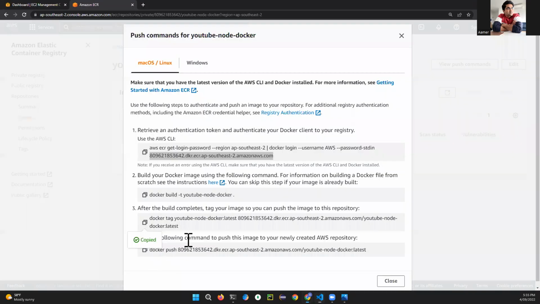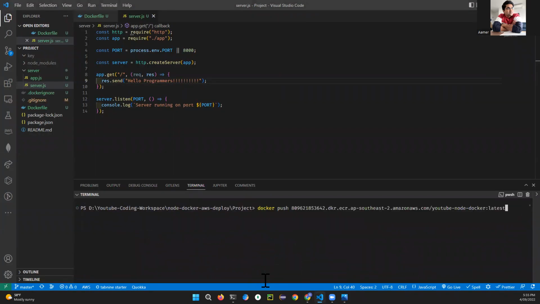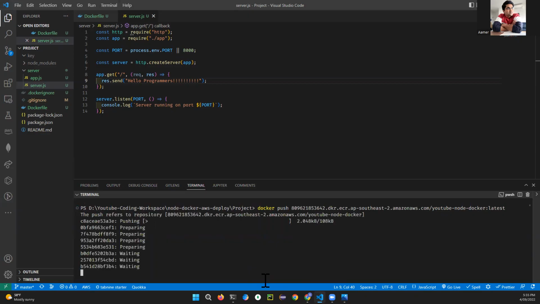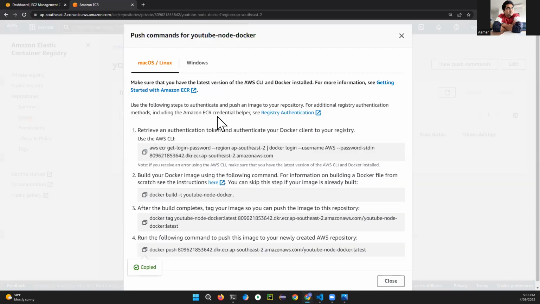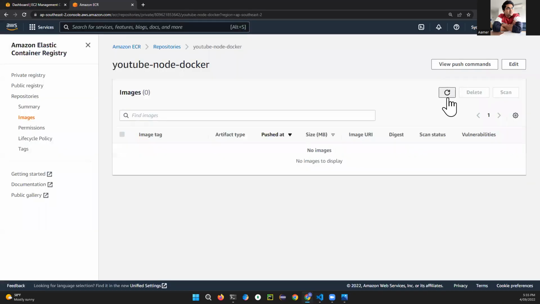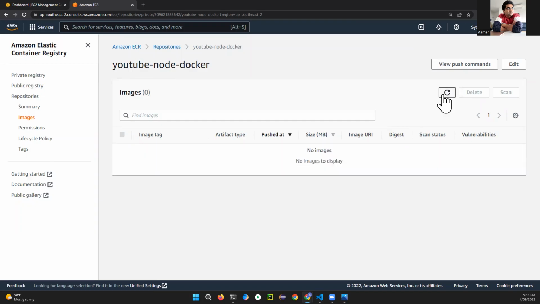Now I'm going to push it to AWS. As soon as I push that one, I just need to go to this website and the console and see whether everything works fine or not.